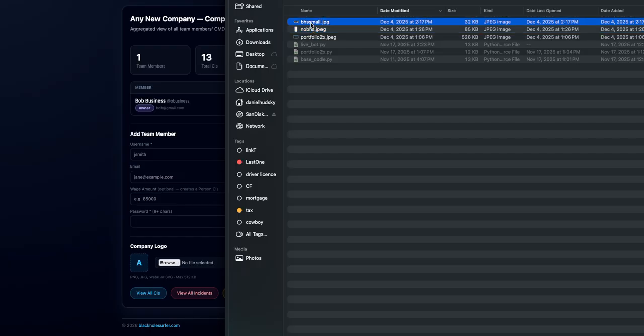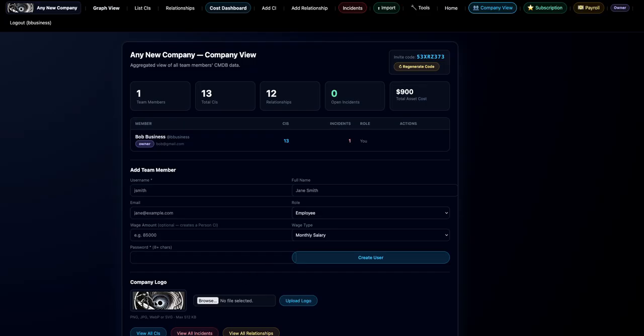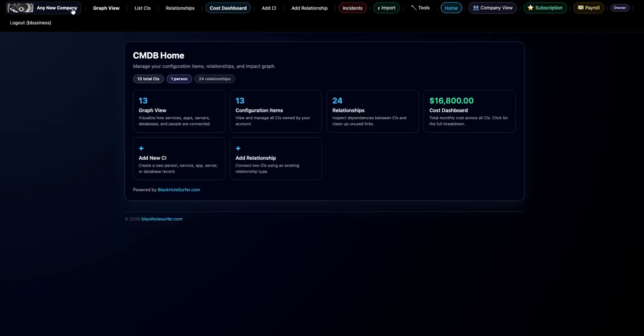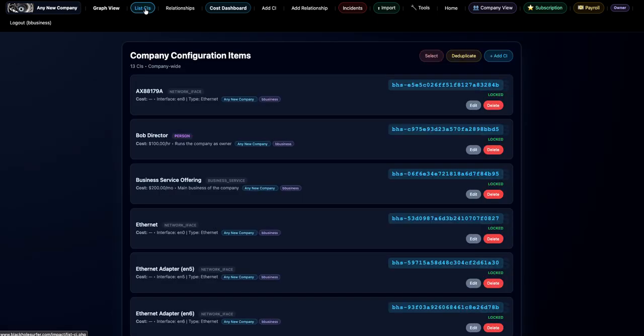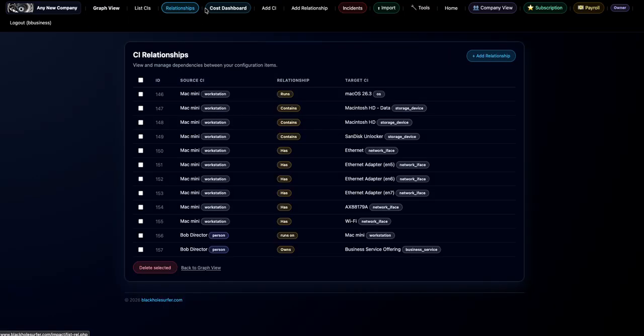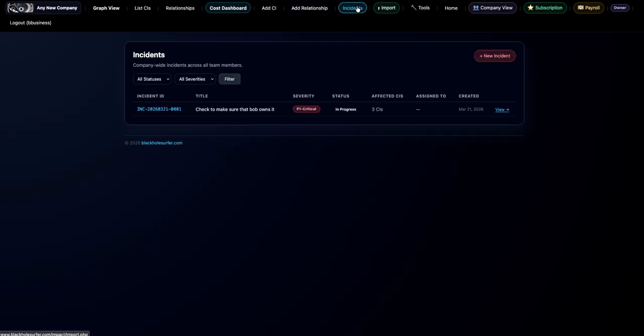Okay, let's do it, just small. Assign that. Upload logo. And now we have this logo associated with the company. So when I actually go back to my graph view here, it will show any new company with that logo right here. And every time I choose any of these options, it will keep showing that company, relationship, cost dashboard, and the incidents.